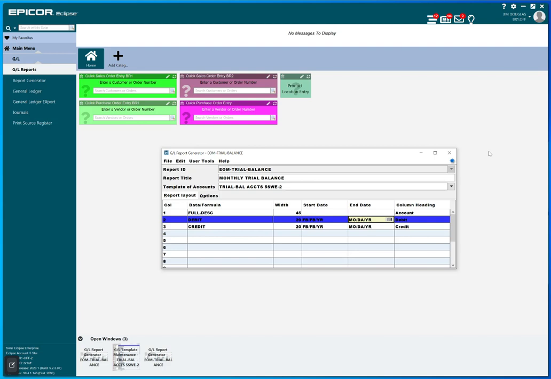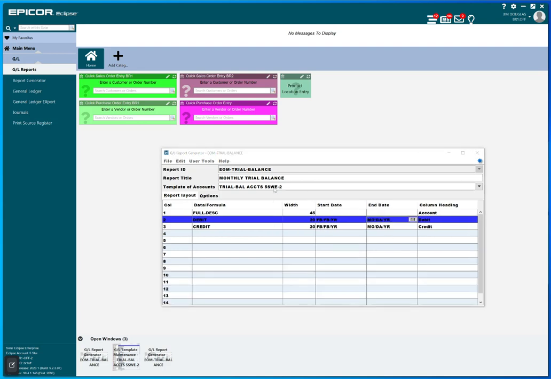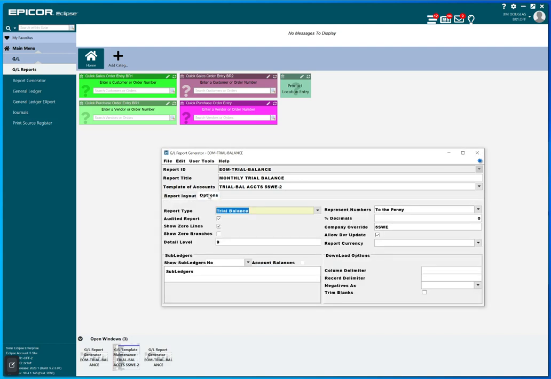Anyway, so here we are back at our report generator. And of course, here's the basic layout with the variable dating. As I said, you can get incredibly creative with this. I prefer not to. I'm not a very creative person when it comes to accounting.